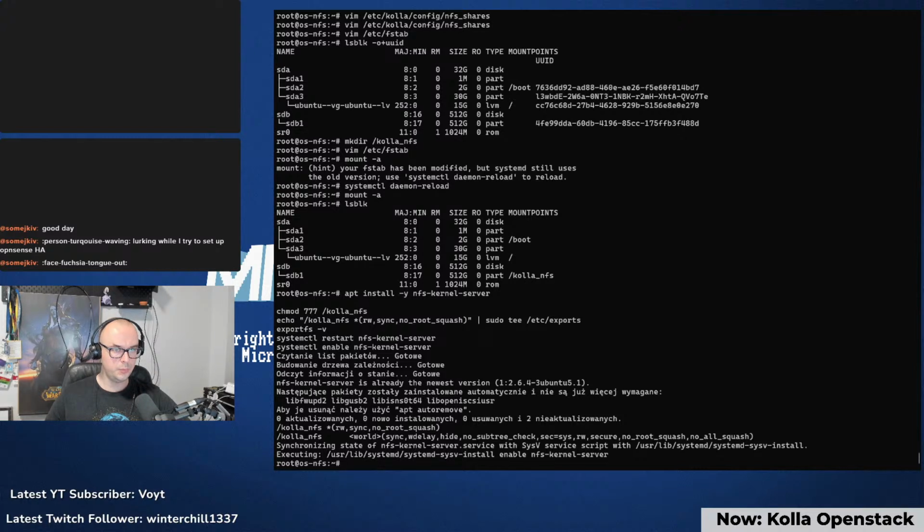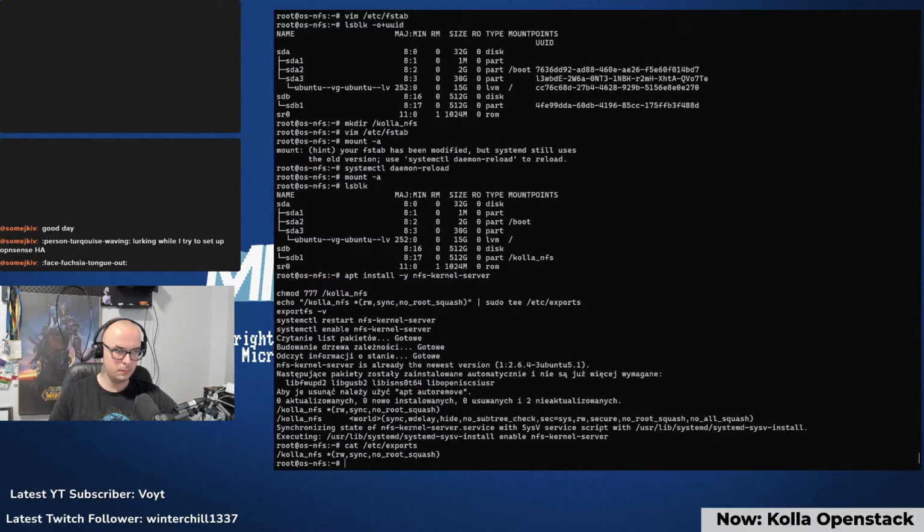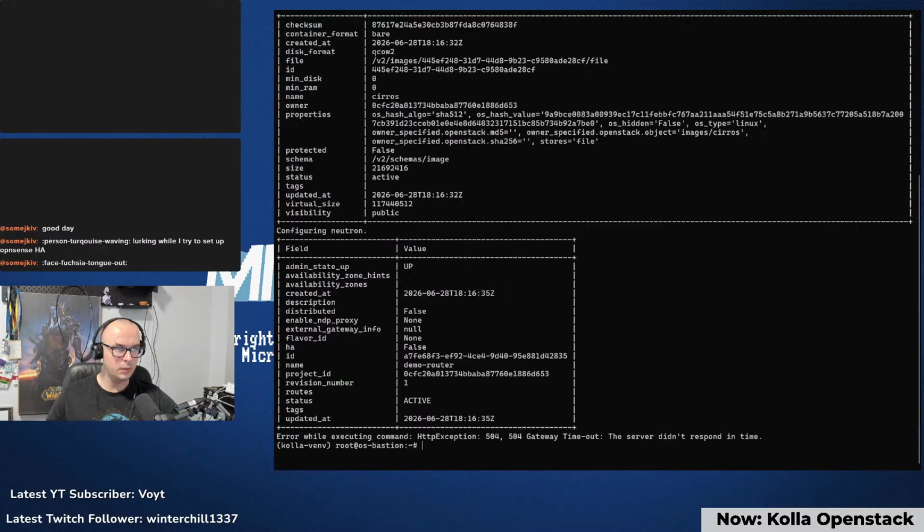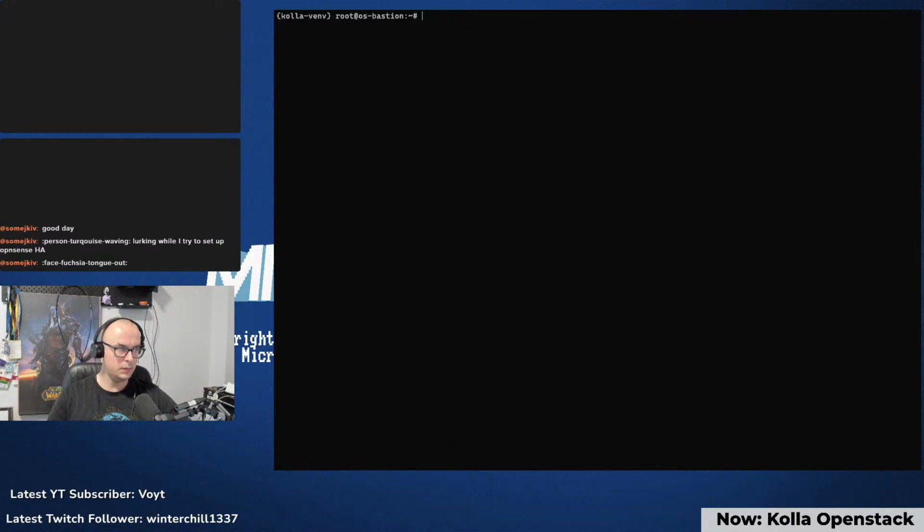But it should be... It should be working. So if we run init run once for a second time, so we basically run it twice. This tool should be run once per deployment. It is quite smart.